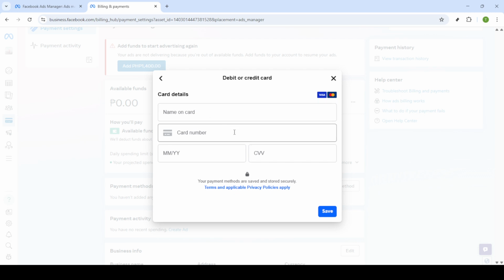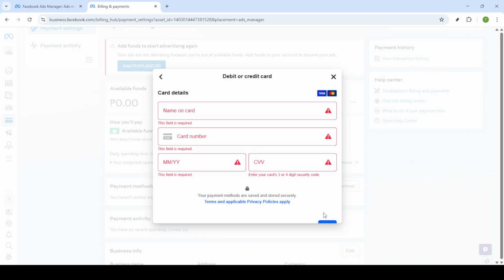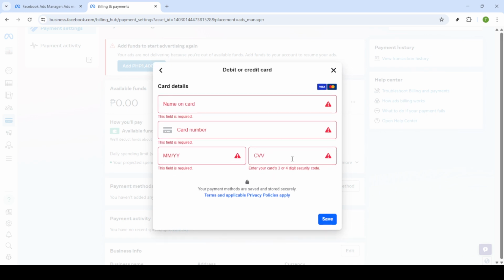Just enter your card number, the expiration date, and the security code. Ensure that all information is correct to prevent any payment errors. Once you've filled in your card details, there's one final step to confirm everything. Click on the Save button. And that's it. You now have successfully added funds to your Facebook ad account.